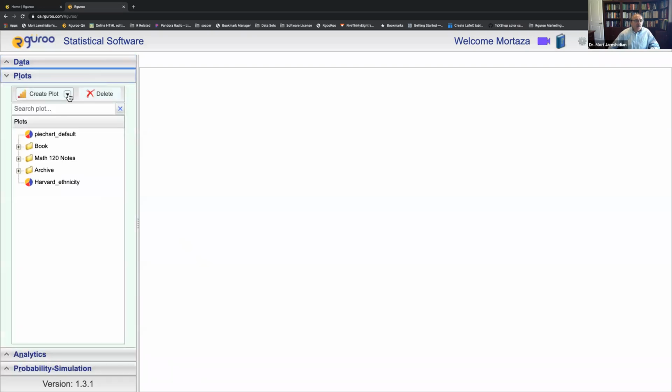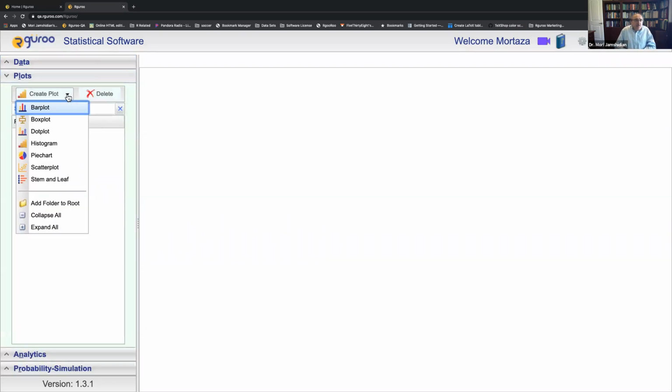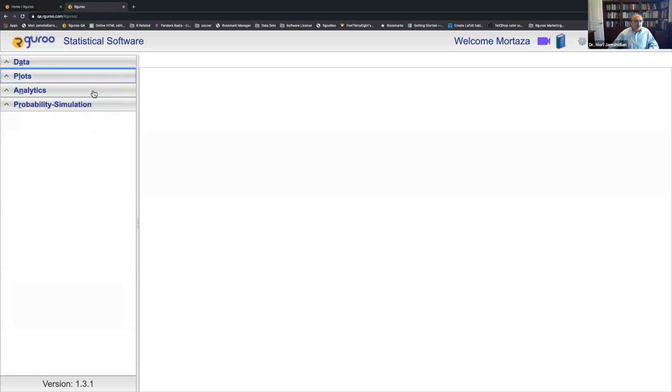Then in the section plots, you have bar plot, box plot, dot plot, histogram, pie chart, scatter plot, stem and leaf plot, and these result in very nice outputs, and they are highly customizable. Again, you could refer to some of our videos to learn more about them. By the way, note that at the bottom of each of these, there is add folder, root, etc., and those are for organizing the objects that you create within each of these functions.